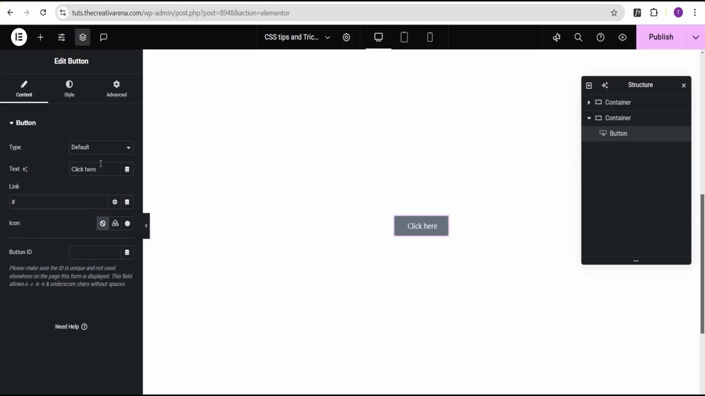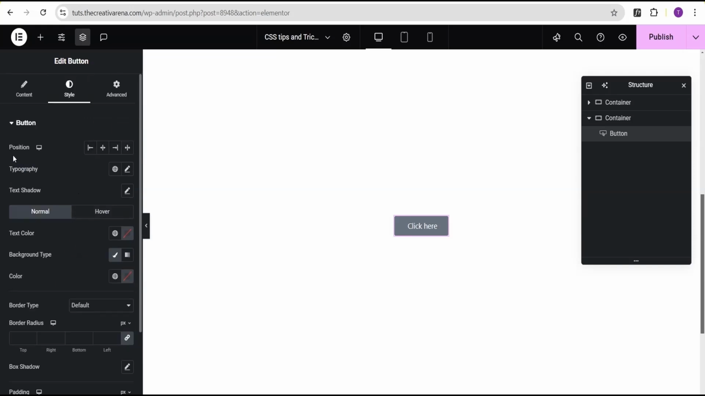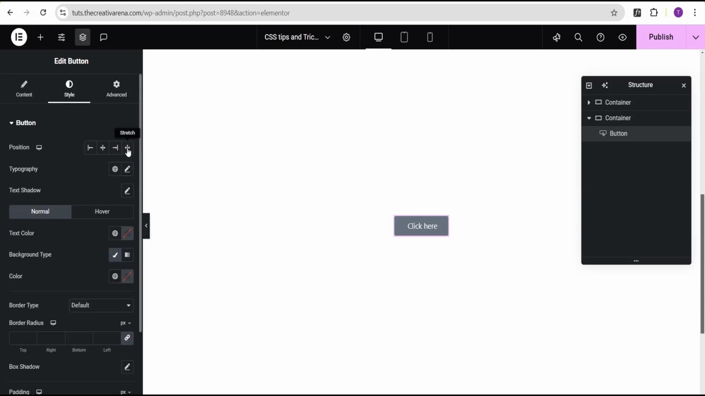Now for this button here, what we can do to increase the width of the button is go to the style option here, and we don't even have to come over to the padding. Now we just come over here to where we have the position, as you can see. There is this final option here called stretch. Now we'll click on this stretch here.